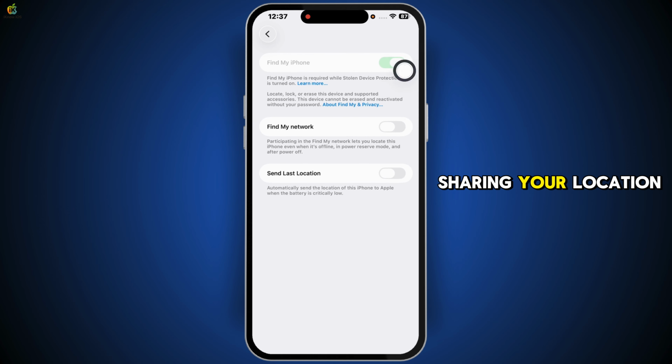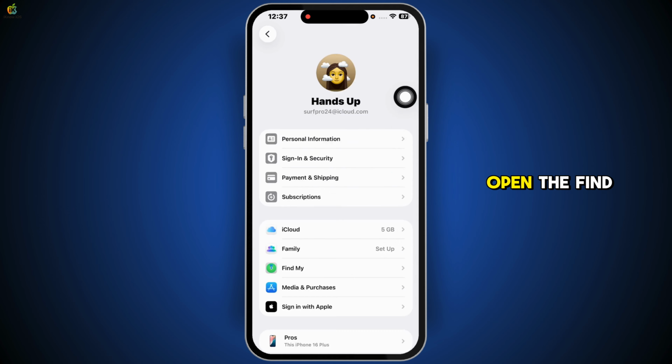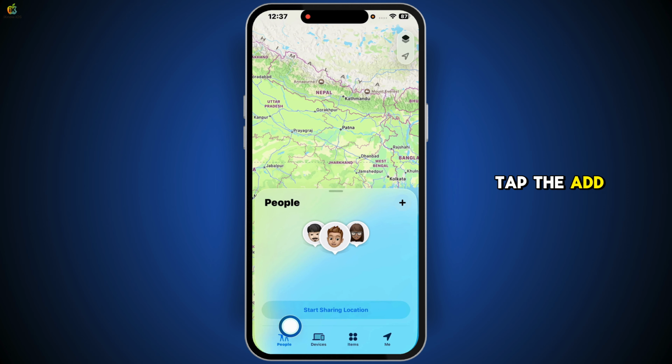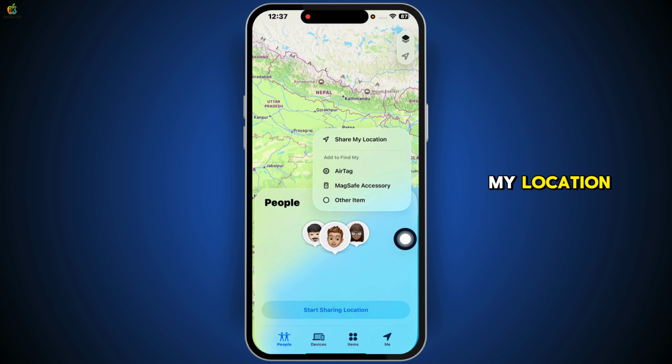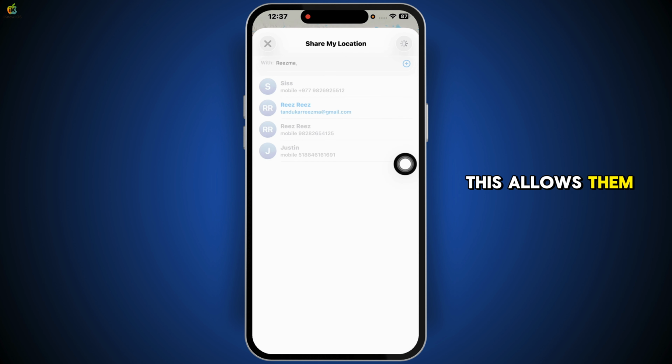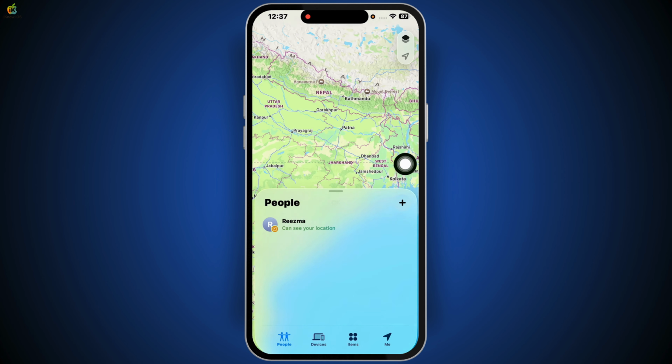Let's start with sharing your location. Open the Find My app and go to the People tab. Tap the Add button, choose Share My Location, select a contact, and tap Send. This allows them to see where you are in real time.